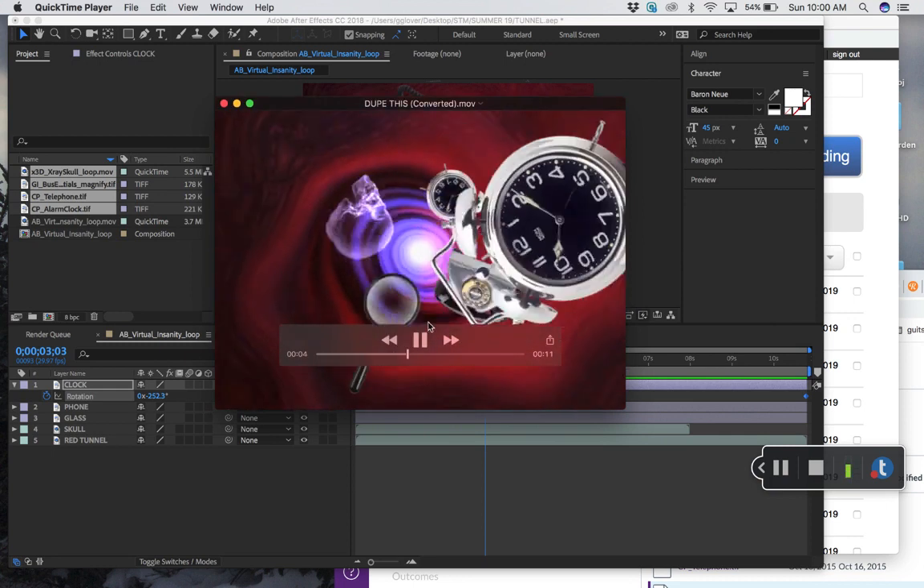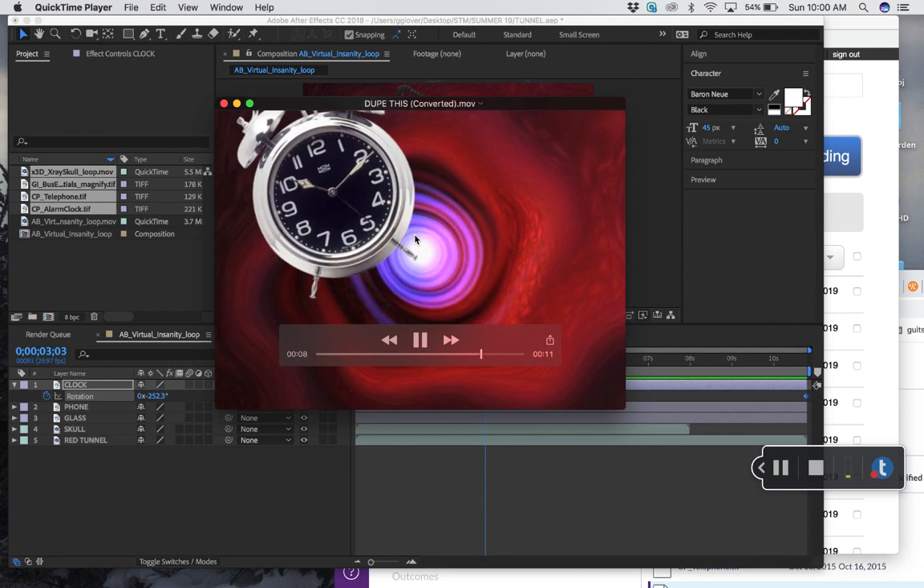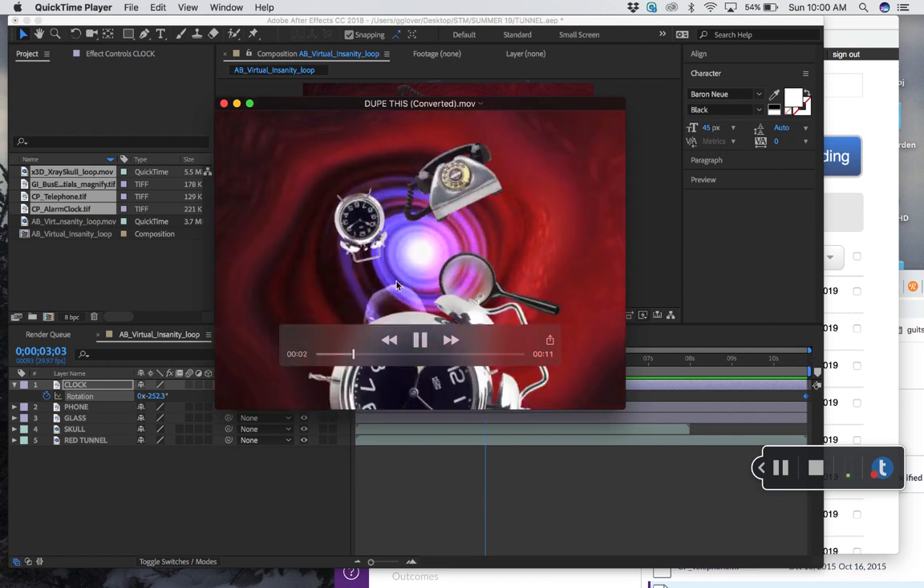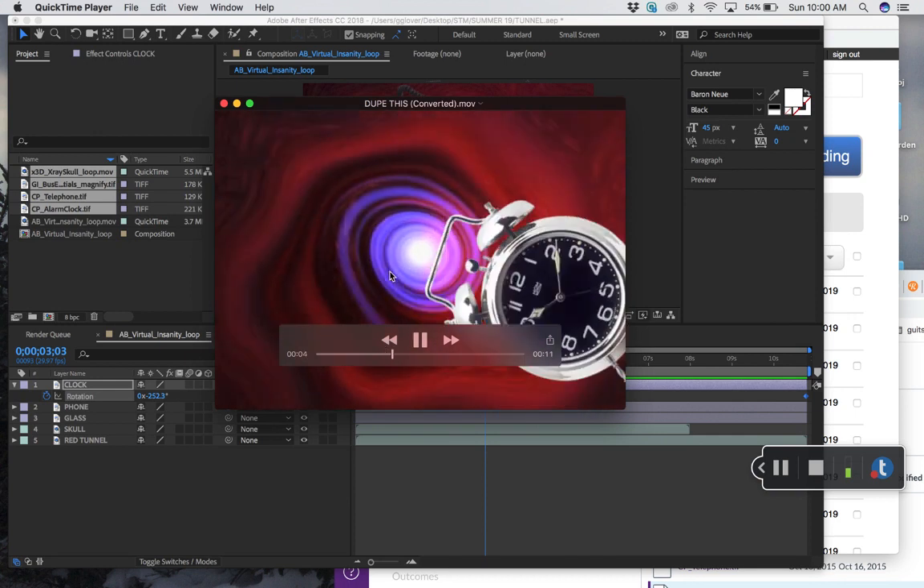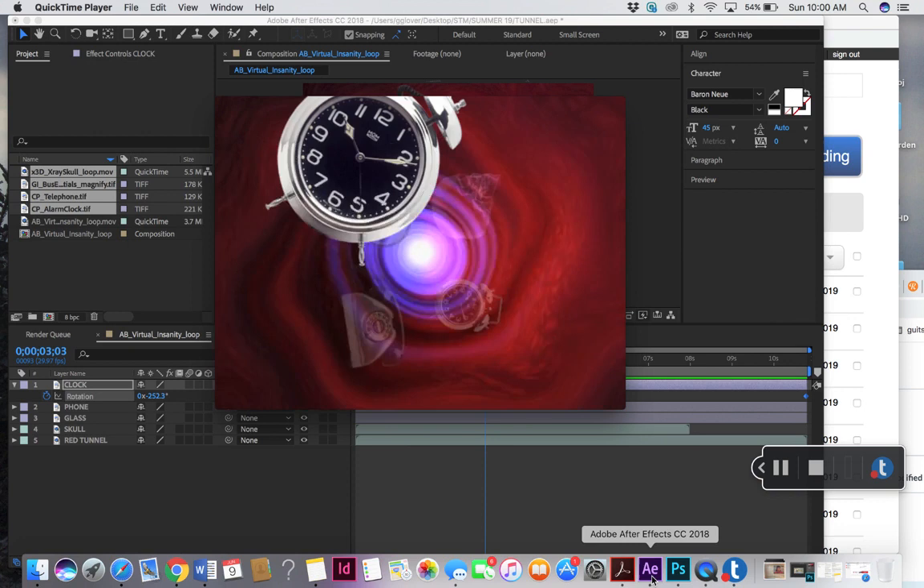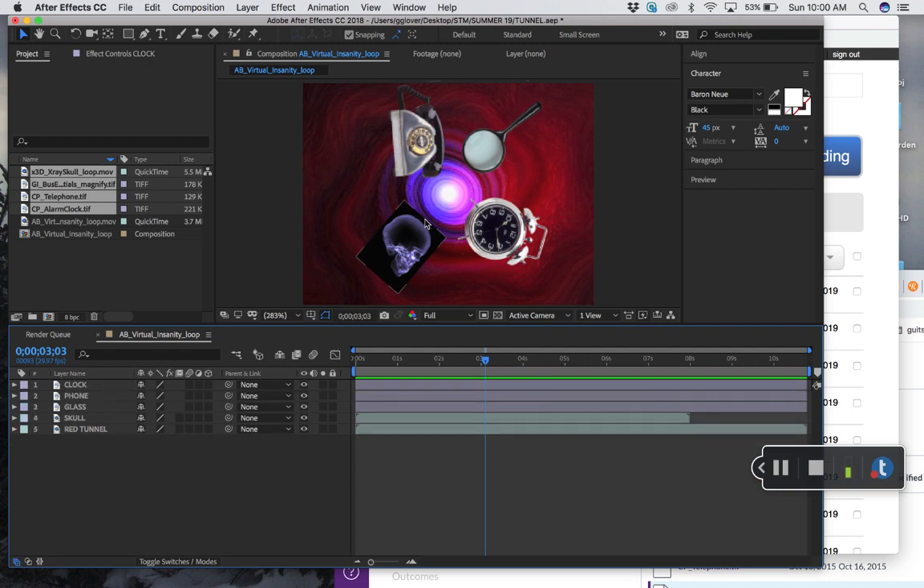Okay, what I want to look at here is the magnifying glass is not rotating. The top of the magnifying glass is always towards the center. Same thing with the skull. The top of the skull is always towards the center. Okay, let's go back to After Effects. Now, all 4 of these things are rotating together, so I'm going to show you 2 ways to do this. First one is you could put them all in a composition by themselves, and then rotate the whole composition.